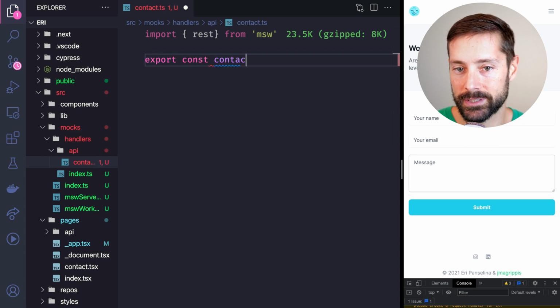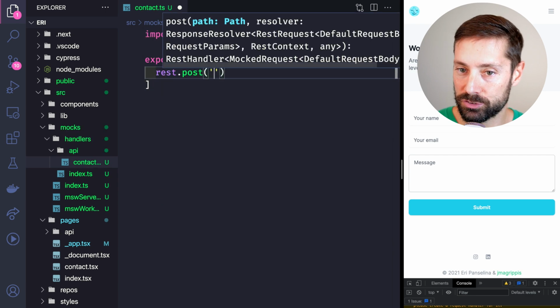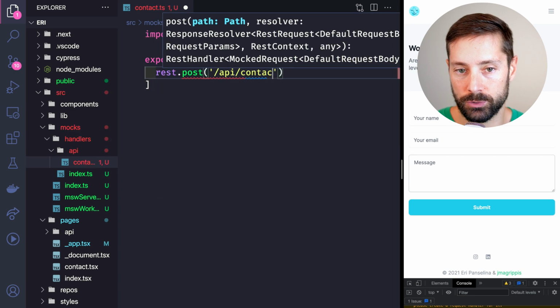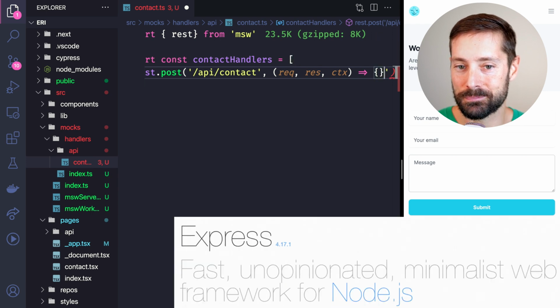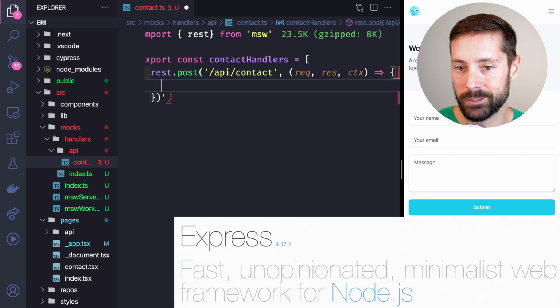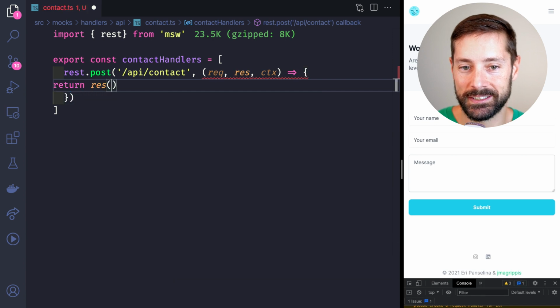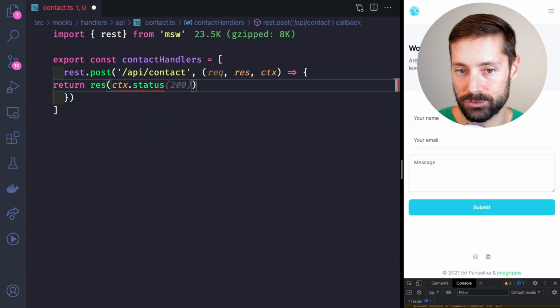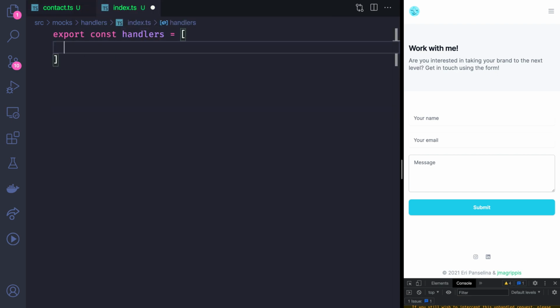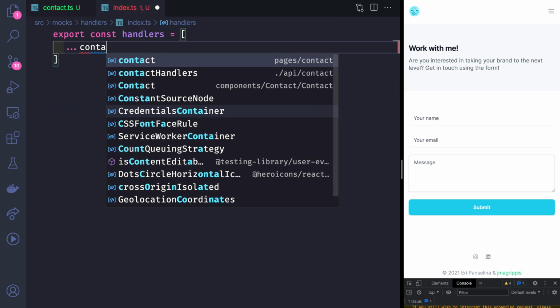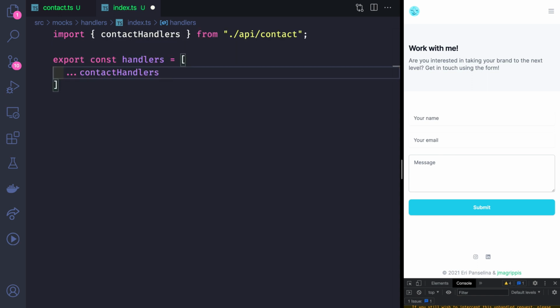Let's define our contact handlers array and define a rest.post request, which responds to /api/contacts. These handlers are very Express inspired, if you're familiar with that framework. For now, let's just return a response with an OK status code of 200. Finally, let's spread contact handlers into our empty array back in the index file.